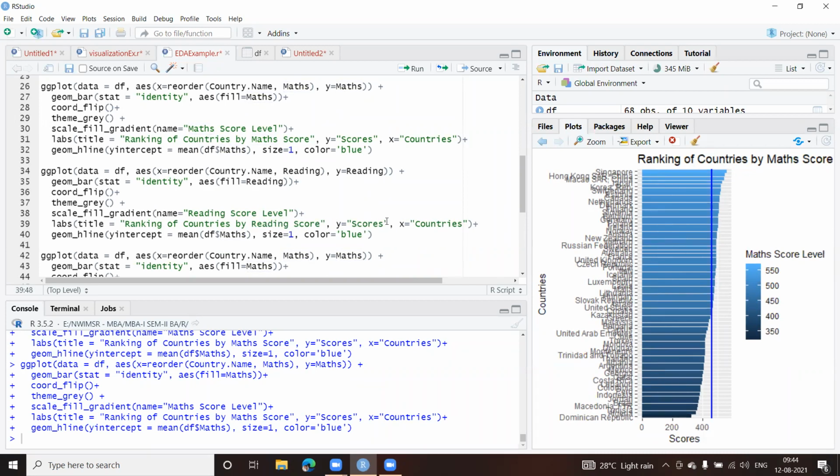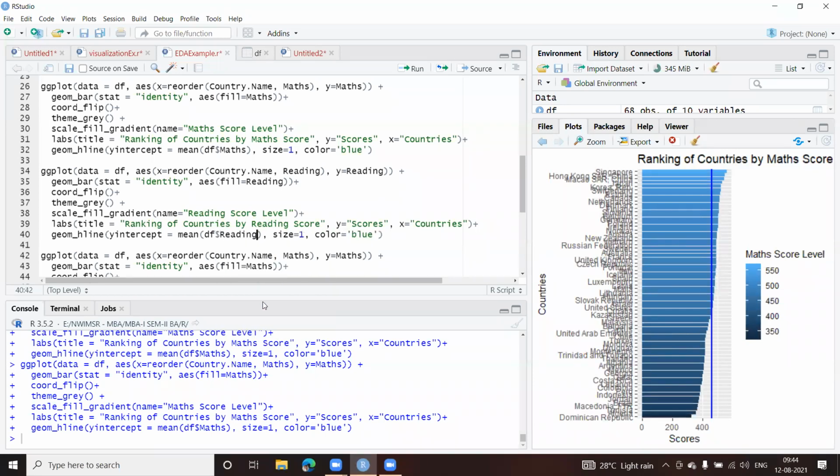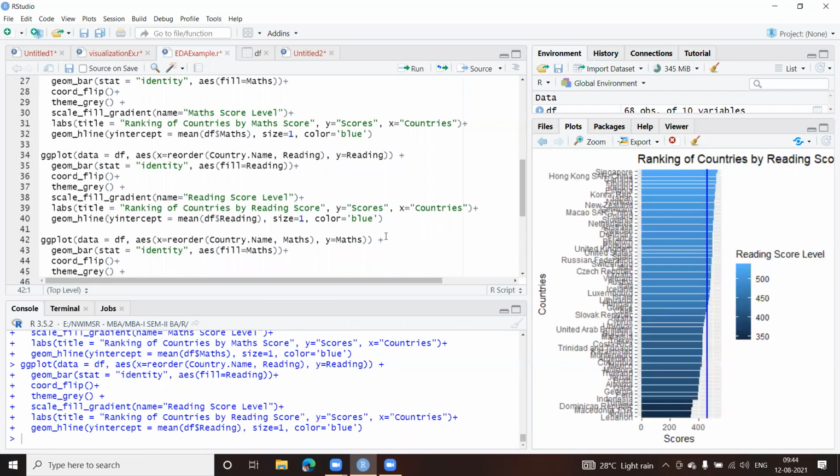Okay, we have the scores here. Fine, this is okay. Now the mean will be based on reading. So I'll take reading, size blue, this is fine. Now if I run this one, I should get the other score. Here it is. Fine. So similar, and because we have sorted this, because of the reorder function, it is in a sorted order. You can look at the way it is. It is in descending order.